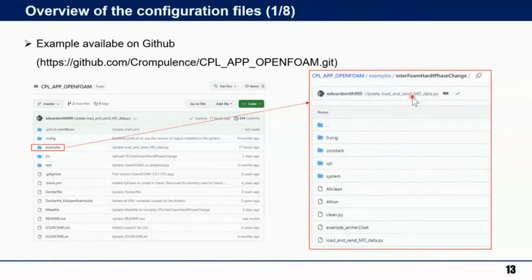Right, so let's have a look at the files that we need to edit. This example is available in the GitHub repo of CPL OpenFOAM. So under examples, interFOAM hard phase change, which is the name of the solver that Mirco presented before, and it is the one that we use to run this application. So in this folder, you have all the files that you need to run this case, apart from the MD data. I'll show you later where you can find the MD data.